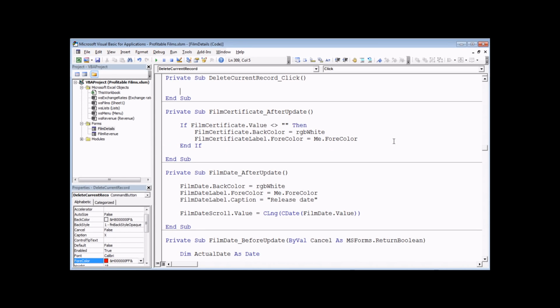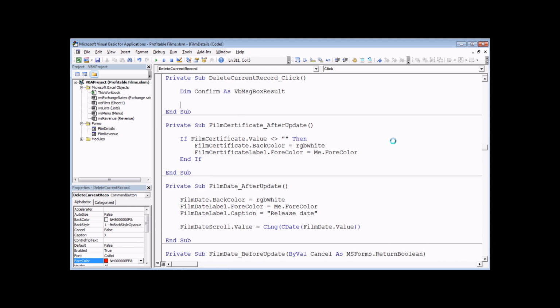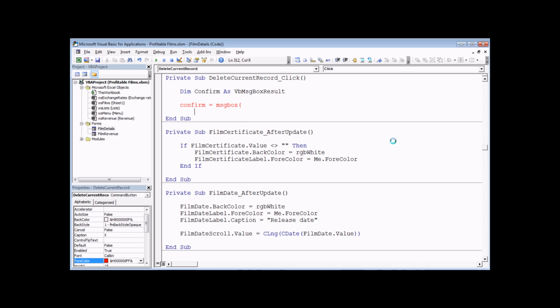Probably the most important part of this procedure is that we ask the user to confirm that they definitely do want to delete the record. So let's have a quick variable that's going to be called confirm, and we're going to store a VB message box result in there. We can set the value of the confirm variable to be equal to a message box, and then there's a few different parameters or arguments we'll pass into it. So we'll first of all set the prompt to be something like, are you sure you want to permanently delete this record?